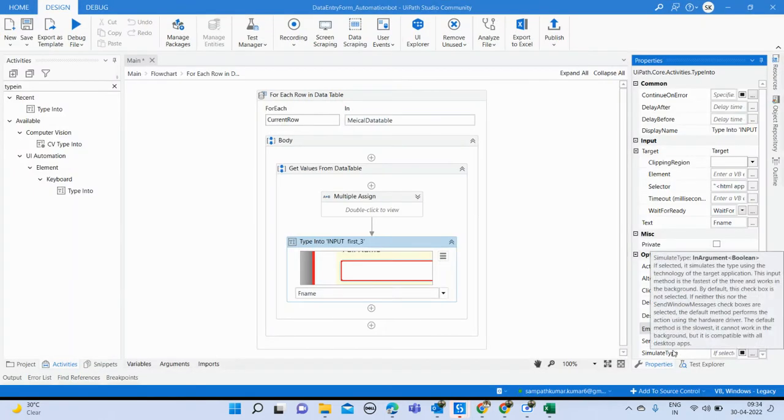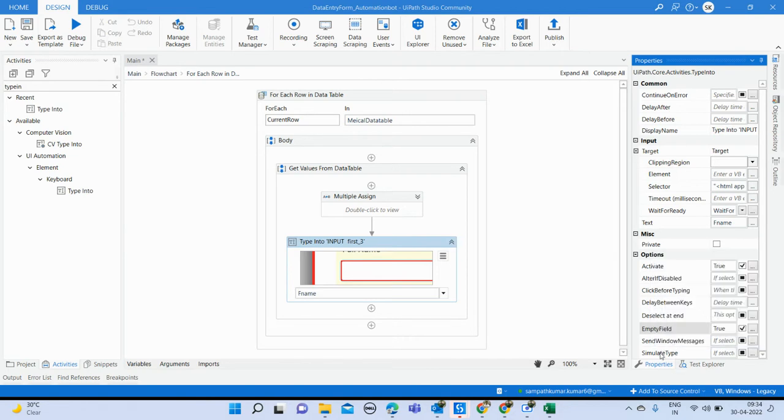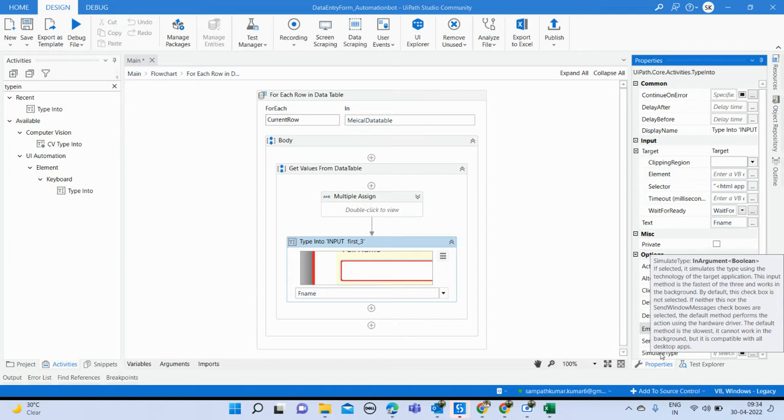Okay, so you can see the description. It simulates the type using the technology of the target application. This input method is the fastest of the three and works in the background. So that doesn't matter. Even though it is covered by something, it will work. Okay. By default, this checkbox is not selected.